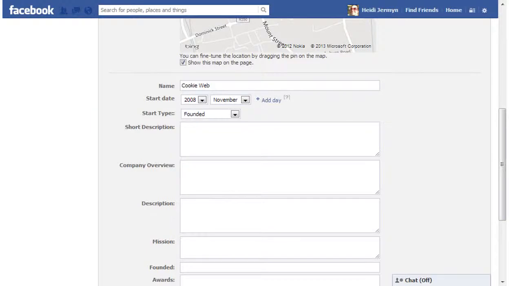Okay, so we come to the next section here: short description, company overview, description, etc. And this is where we can be a little bit more expansive. So the short description, well, do what it says there on the tin and do keep that short. I'm going to copy and paste in something here, but I am putting in a hyperlink to my business website right after the name there. So Cookie Web, and then I'm putting in a hyperlink. So that's nice and short.